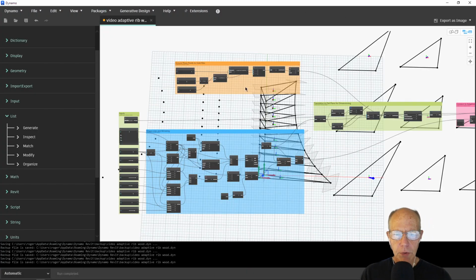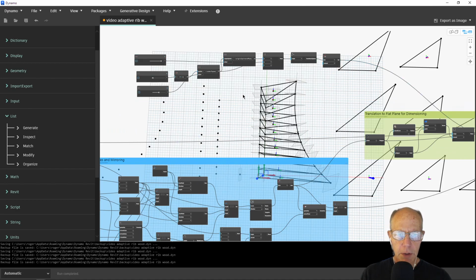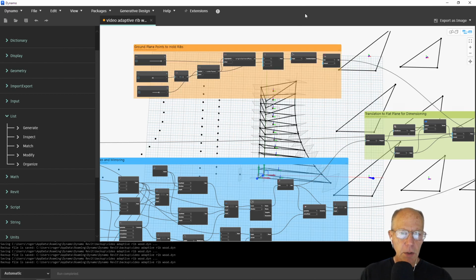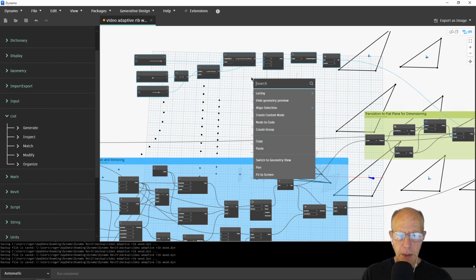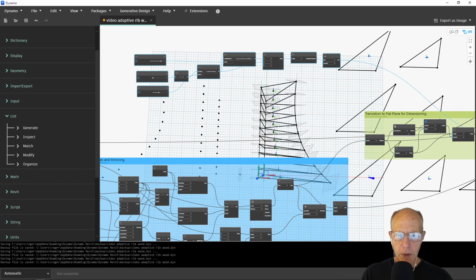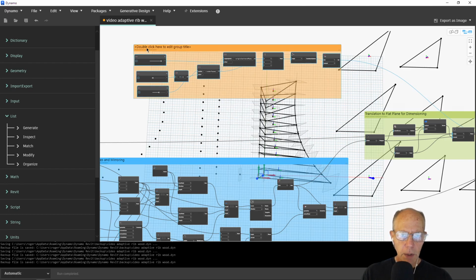So actually what I'll do here is I'll just ungroup something. I'll right click on this and ungroup it, and that'll just disappear. Actually, I forgot what I labeled it. Ground plane points to hold ribs. Okay, so I'm going to go ahead and ungroup this. And then I'm just going to make a box around it. And once those are all selected, just right-clicking on it, you can go create a group. In this case, it's green. If I right-click again, I can change this to any color I want. And then double-click here to edit the group.